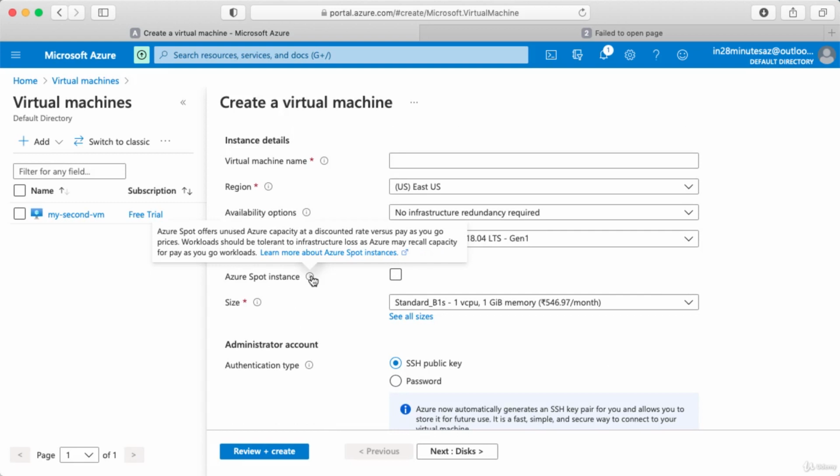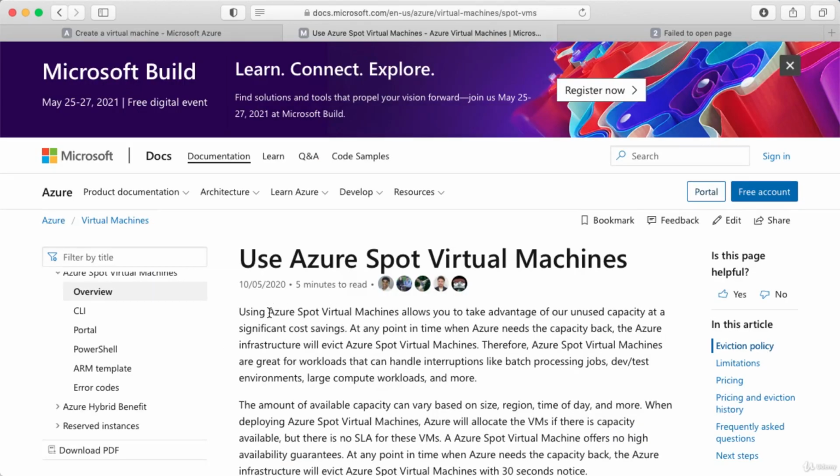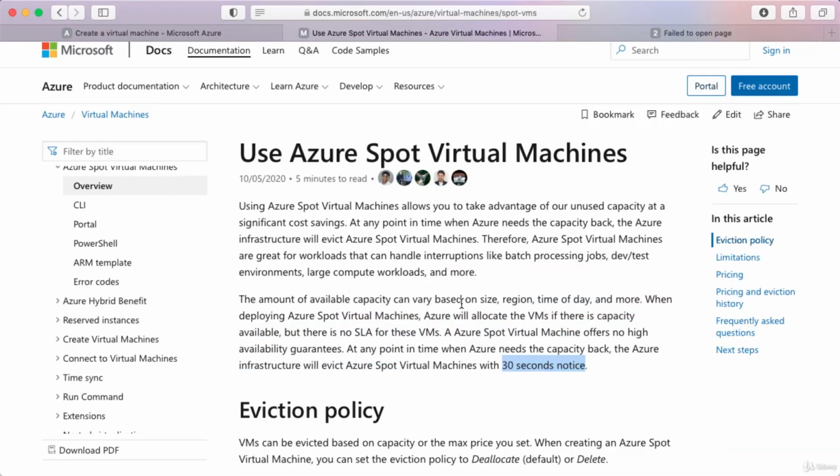So Azure Spot offers unused Azure capacity at a discounted rate versus pay-as-you-go prices. Very, very important thing is workload should be tolerant to infrastructure loss, as Azure may recall capacity for these workloads. As it says in here, Azure Spot VMs allow you to take advantage of unused capacity at significant cost savings. The most important thing that you need to remember is there is no guarantees associated with the Spot virtual machines. At any point in time, Azure might want the virtual machine back and it would give you a 30-second notice.